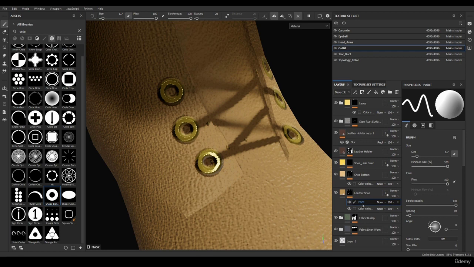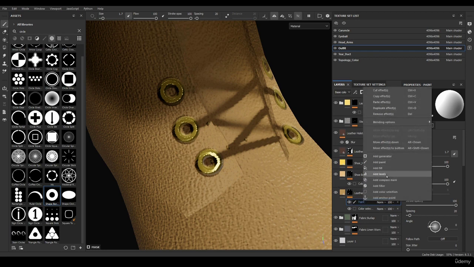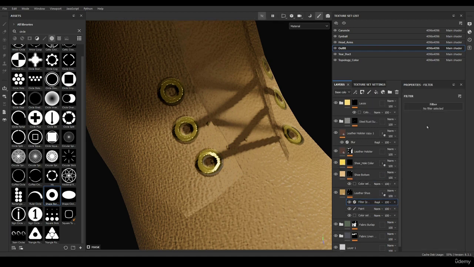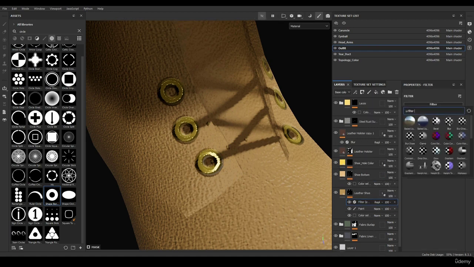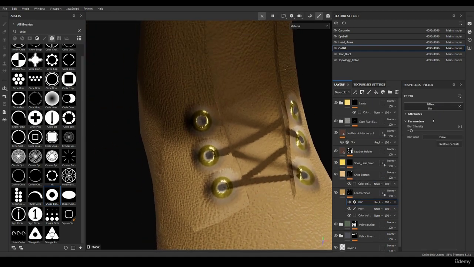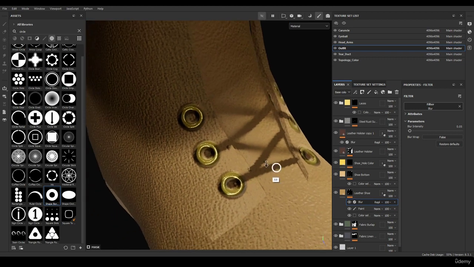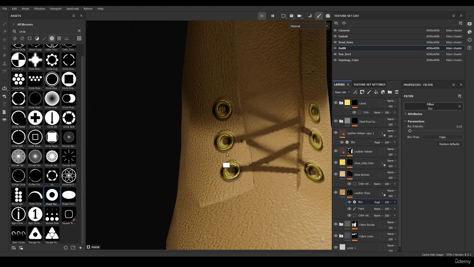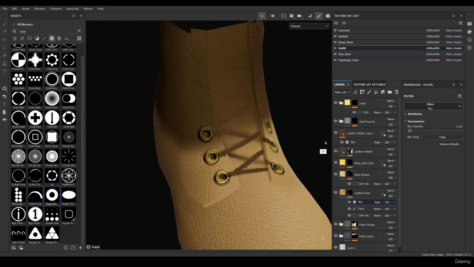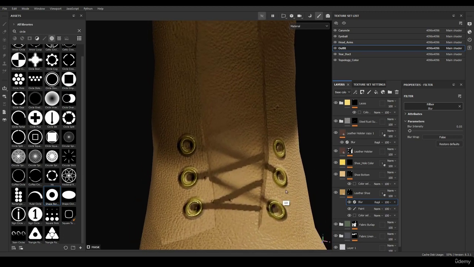And we could add a blur on this paint, right click, add filter, and then we could add a blur, and we don't want it to be that blurry, so we could set it to a lower value, 0.05. All right, so something like that. You can see that it's definitely less pixelated. All right, and you could go and show everything.